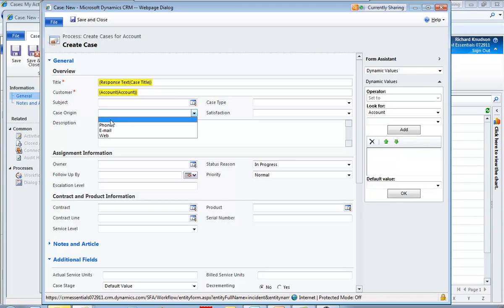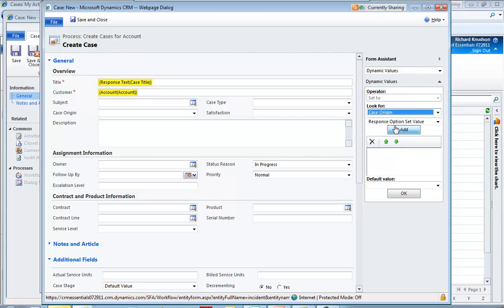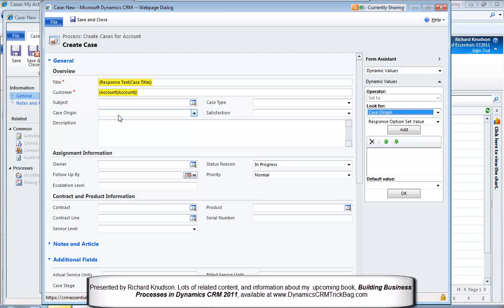Case origin, phone, email, web. Well, if I go over here in the look for, my case origin, I was very careful to define that response value as an integer, and that's what it needs to be in order to update a pick list in Dynamic CRM. Those are integer values, and they have to match. That's why I was careful to do that 1, 2, 3.